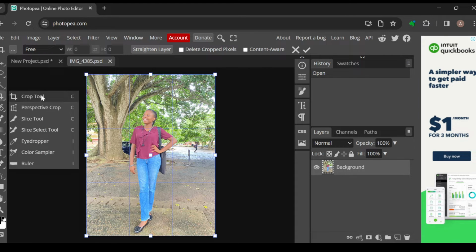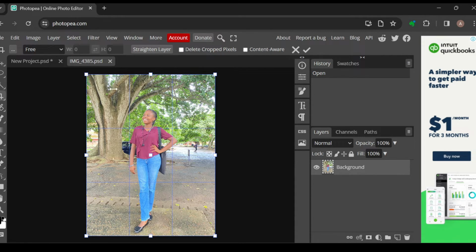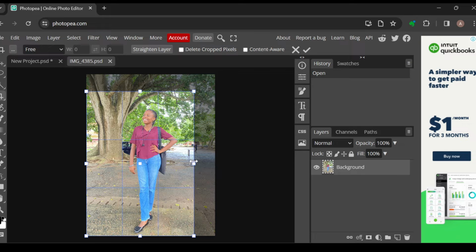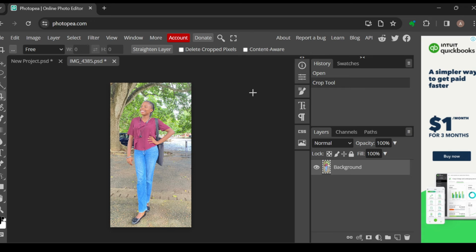So you just click on it and then a box will be displayed. Then you select crop, and then you can now crop this image by long pressing and then shifting it to your desired choice. All right, so this is just how you can crop an image, and then once you're done, you click on delete cropped pixels, or if not, you can uncheck the box and then click on this mark, and as you can see, the image has been cropped just like that.